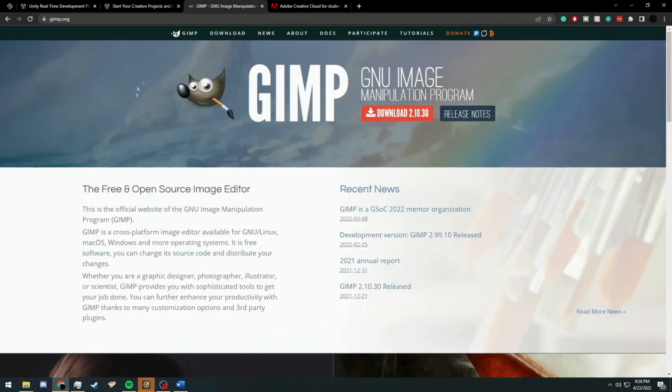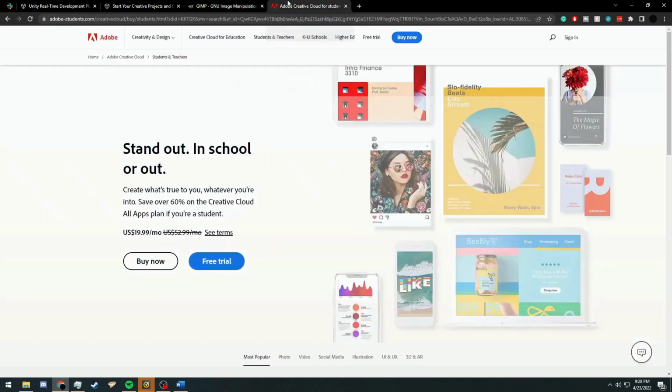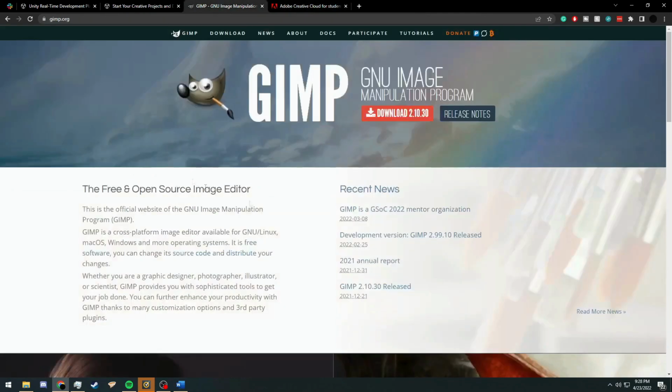Here we have GIMP, which is something you can use. It's a free, open source image editor. You can use it for graphic design and stuff, but I'm going to be using Photoshop, which is very similar to GIMP. You can use either one, and they're pretty similar in setup, with just minor differences.